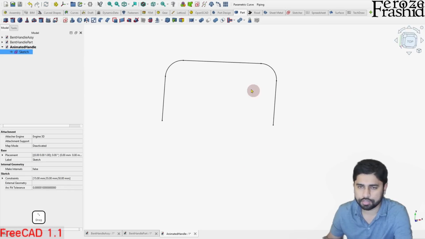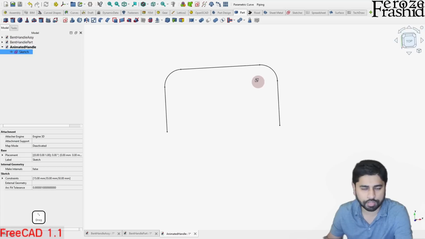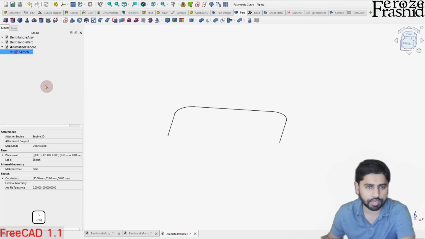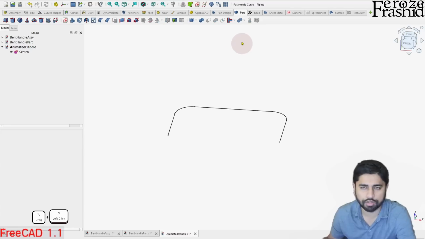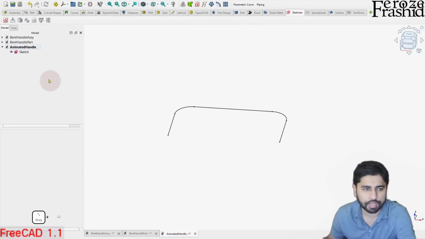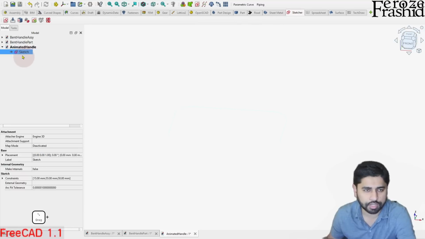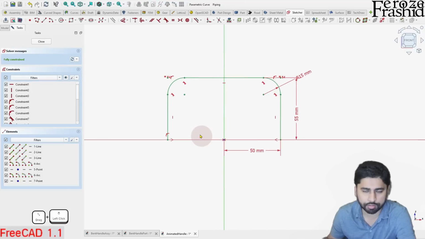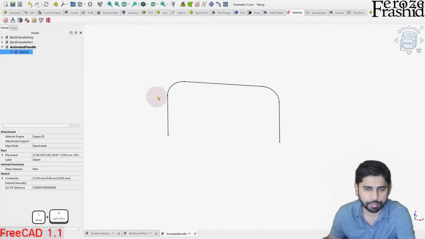actually this sketch we created on XY plane. I don't know why. I was planning to make it on XZ plane. So let's correct our course. I want to go to Sketcher and select this sketch and come here. It says reorient sketch. We want to reorient it and make it on XZ plane. So that was my bad, but we were able to fix it.